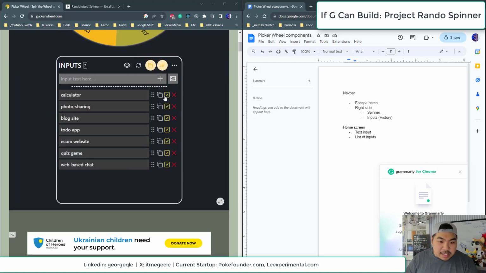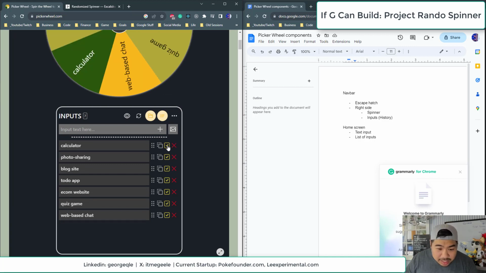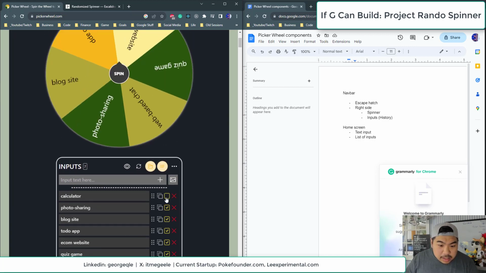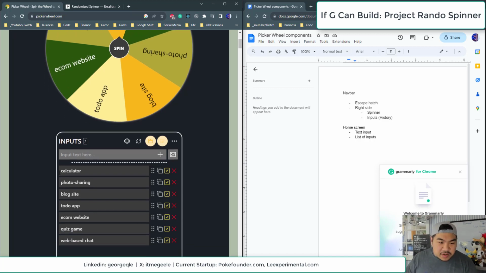Anyways, list of inputs looks interesting. What is this? Is this a copy? Okay, so it's duplicate. We don't need that. What is this? Oh, okay, so it's a deselect. Okay, that's actually pretty useful. I probably would have put it on the left side.